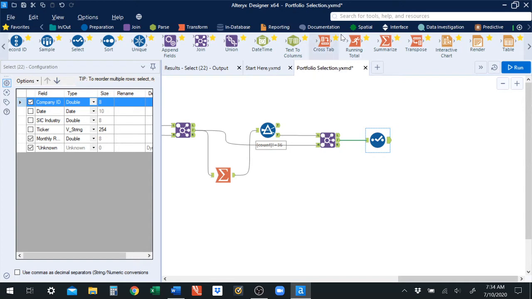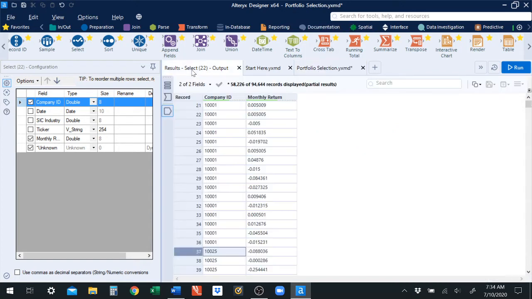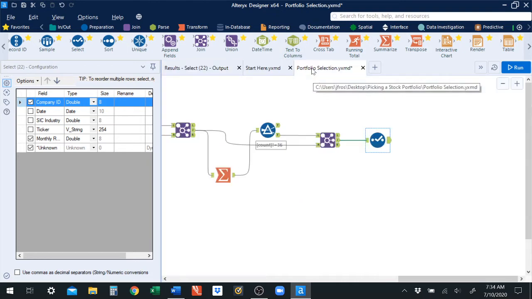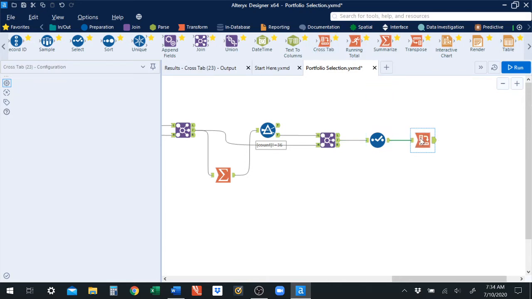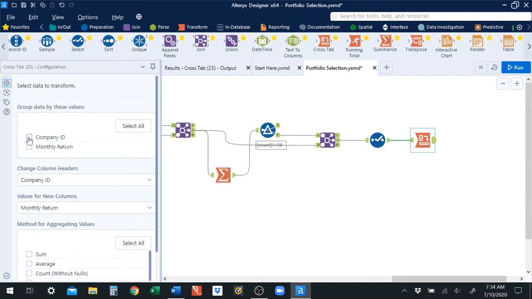All right, so what we can do, we want to get this data in the format I described. So first thing you would think is, let's just attach a crosstab tool. That'll change it into columns, right? We'll group data by company ID. The new columns will be the company ID, company 1, then company 2, company 3.